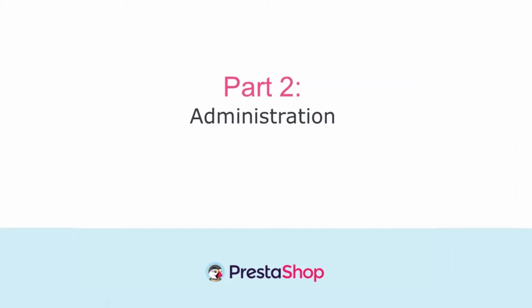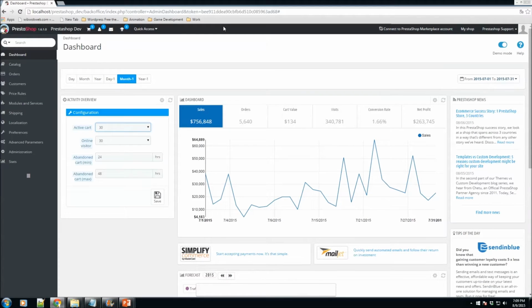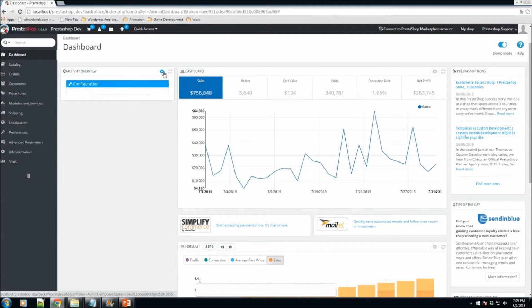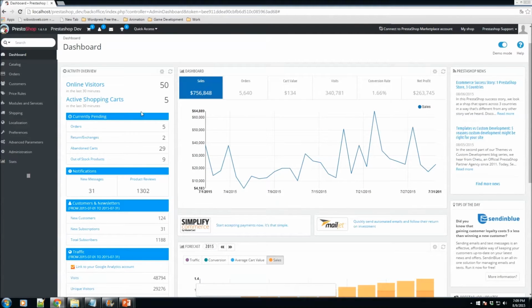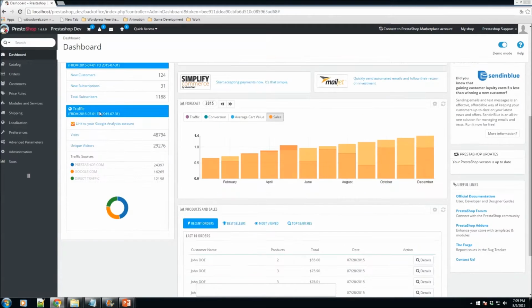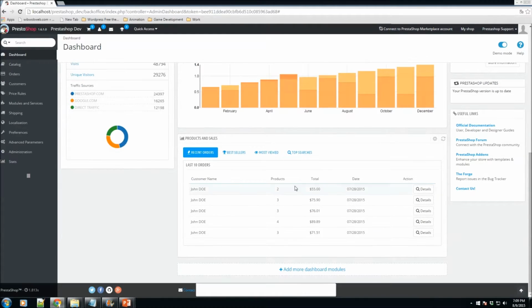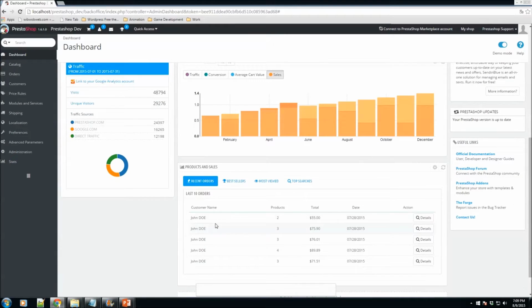Okay, so now we're going to be talking a little bit about the administration area. The very first place that you land on when you log into your back office is going to be your dashboard. Now, your dashboard is going to give you a great general overview of your site. For example, we have the last online visitors, how many active shopping carts, how many orders, new messages, things like this. We definitely have products and sales.